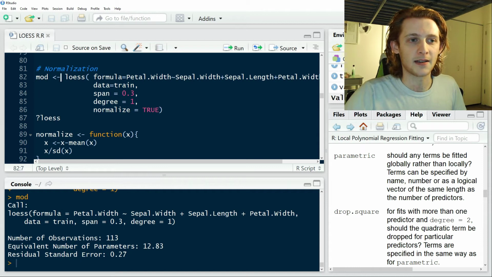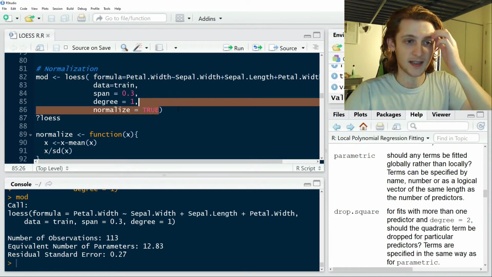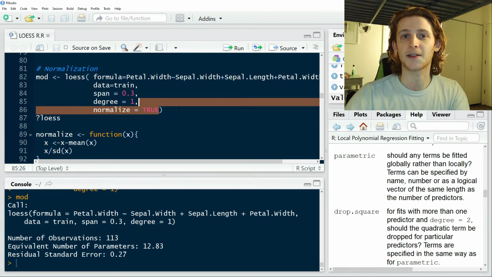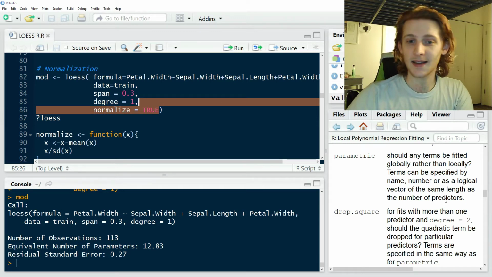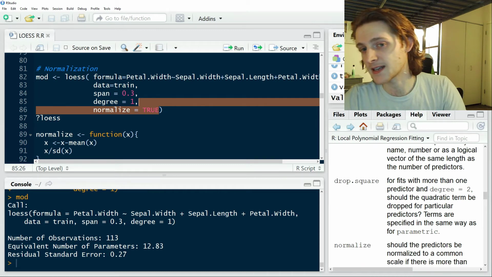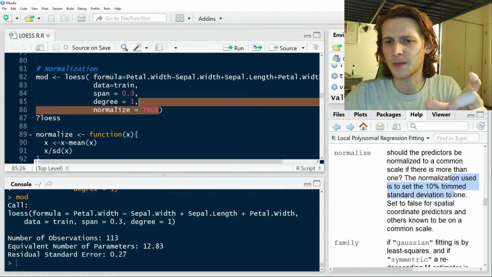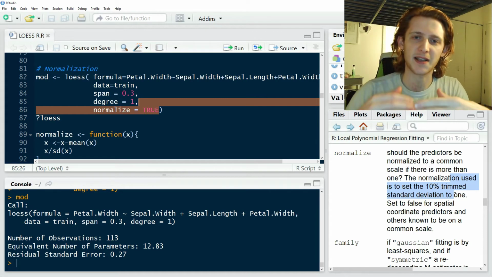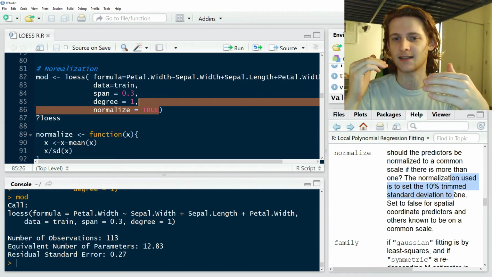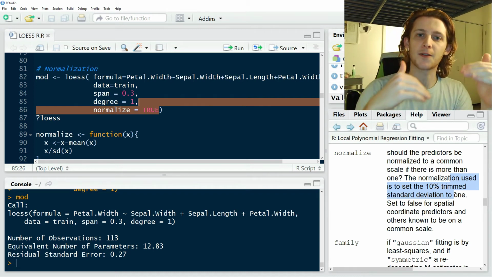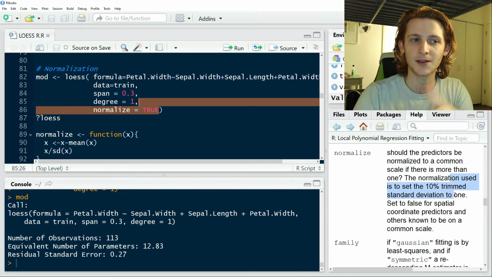Now the thing I wanted to bring attention to is just that LOESS has built-in normalization. You can just set this equal to true and it handles it for you. The downside, potentially, I'm not sure if it's a downside, is that they do this weird trimming, so I don't know exactly what this is, but I'm guessing it's looking at the 10th and 90th or 5th and 95th percentile, and then based off of those ranges doing some standardization.